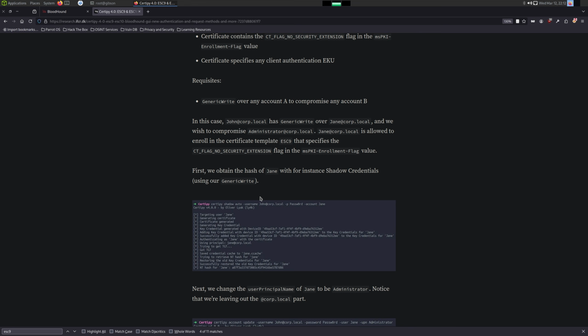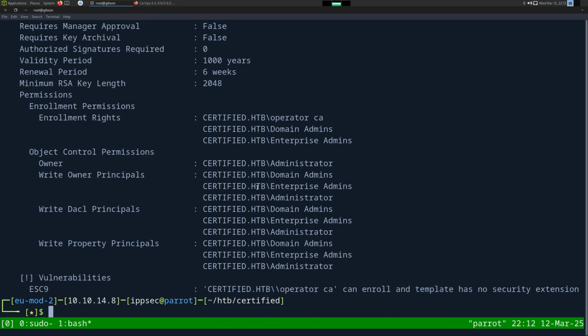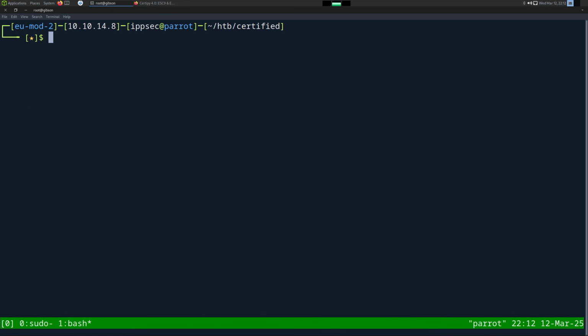And then we're going to request a certificate on behalf of the user. And that certificate will have the UPN of administrator. We're going to change that user's UPN away. And then when we use that certificate later, it's just going to magically work for the domain administrator. It's a little bit confusing, but hopefully it'll work with the demo we're about to show. So let's go ahead and start things off.